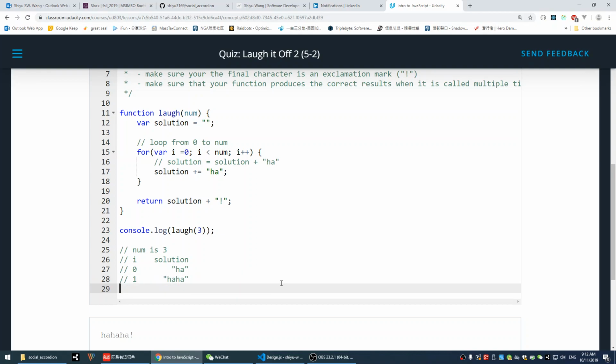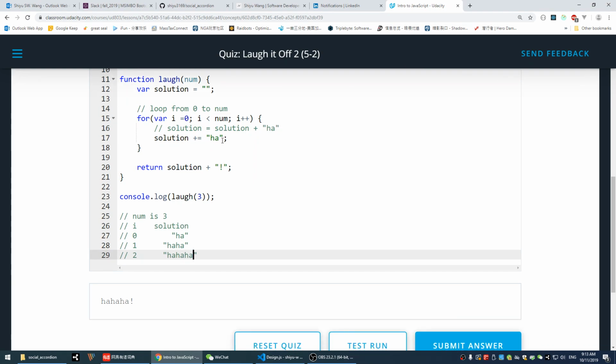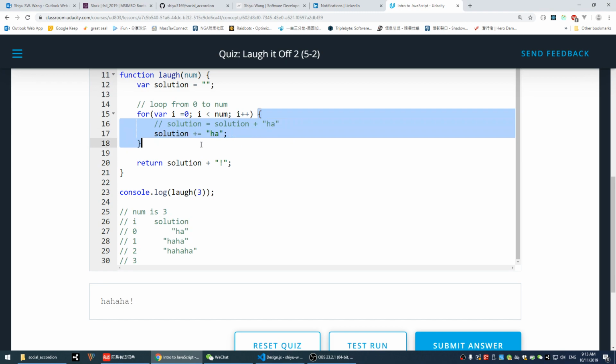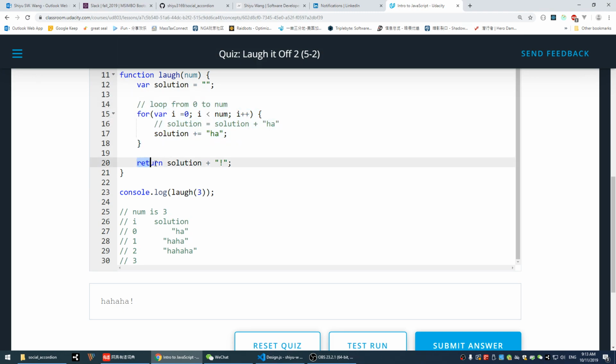So the solution is going to be two hearts. And then we add 1 to i, so i becomes 2. 2 is still smaller than 3, so we're still going to run the code inside it, adding another heart to the solution. The solution becomes three hearts. And we add 1 more to i, so i becomes 3. And 3 is not smaller than 3, so we're not going to run the code, we're not going to continue the loop. The loop is finished. So we're going to do the code after it, which is return the solution plus the exclamation mark. And that's it.